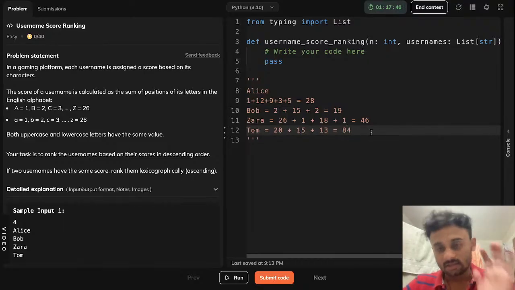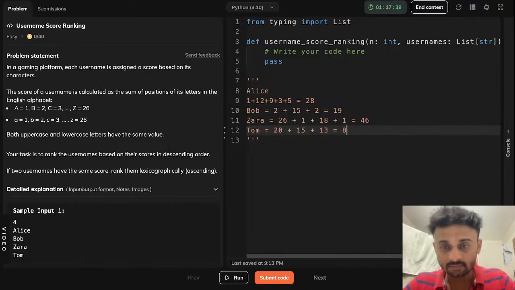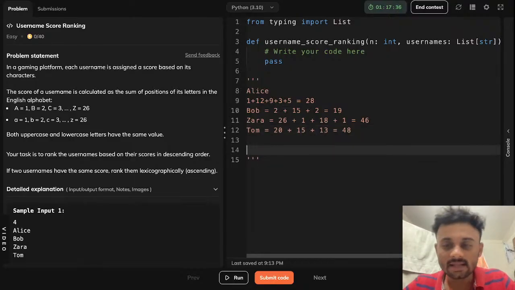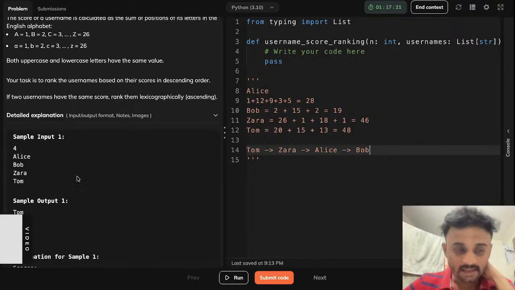So if we try to arrange this in decreasing order, then the first word will come as Tom, and the second one will come as Zara. The third one is Alice, and the fourth one is Bob. So this is the final answer. Is it correct? Yeah, 100% correct.